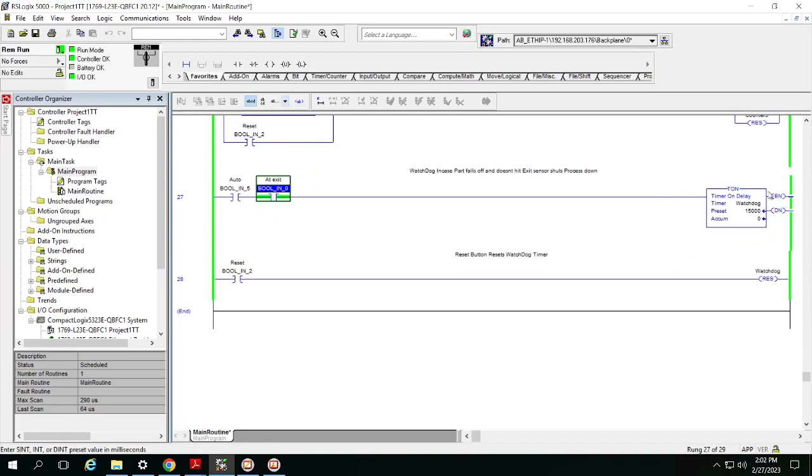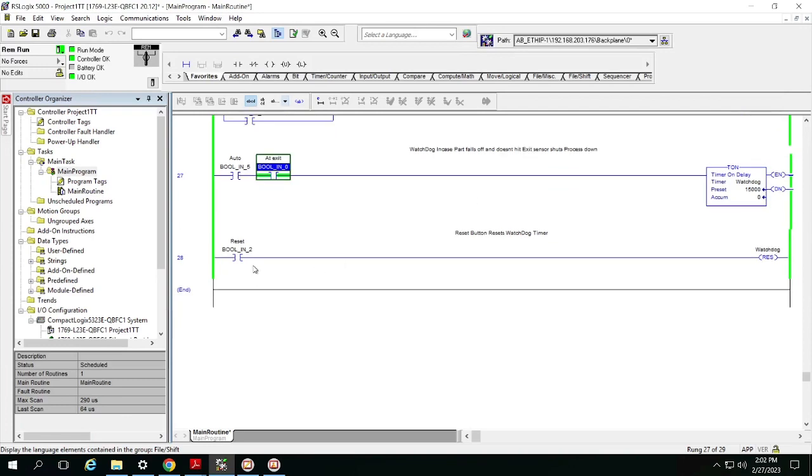And then down here is my watchdog. So if that exit sensor isn't triggered in auto mode, it will trigger an unsafe condition, making that safety OK false. And you're also able to reset that with the reset button.